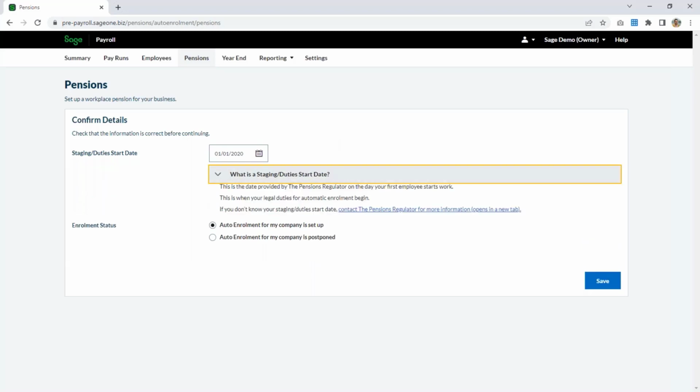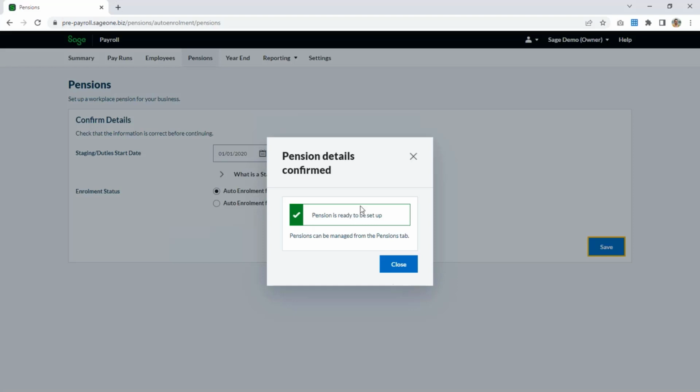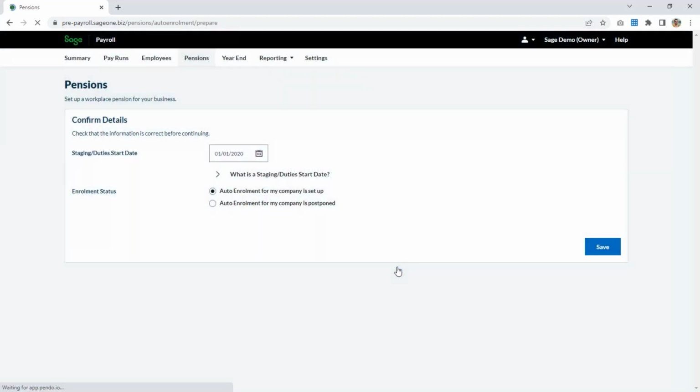Actually, there's a bit of help here that explains what that is, and a link to the pensions regulator if you need any more information. So in this example, we've put in our staging or duty start date as the 1st of January 2020, as that was the date that we took on our first employee. You then select your enrolment status, and because we're moving an existing payroll, auto enrolment for this company is set up. We've been doing it, we just did it in previous software. And all we then need to do is click Save, and it tells us that the pension is ready to be set up.